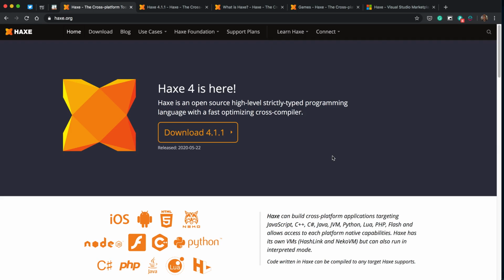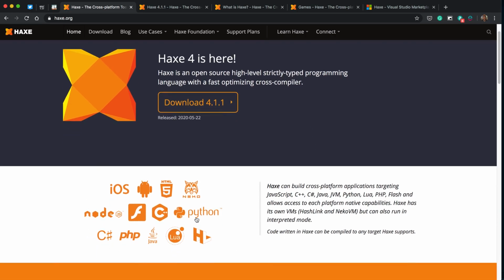So this is the main Haxe website, and Haxe is basically a language that compiles or transpiles to other languages. That's it. Nothing fancy. Does what it says on the tin. These are the languages that it ports to. So you can write in Haxe and it will transpile or compile to C#, PHP, Java, Lua, Node, whatever. These are the main languages that Haxe supports. Not all languages, but just a few.